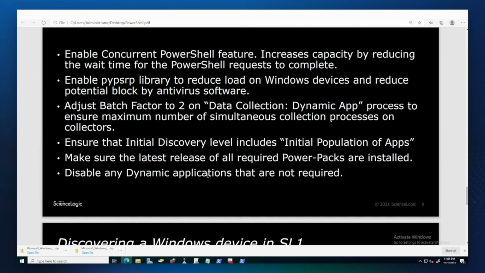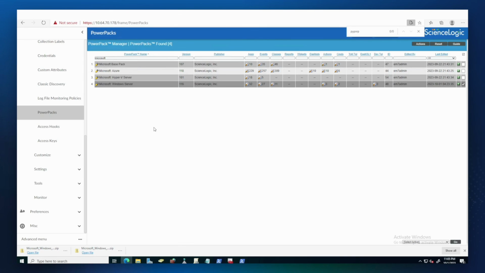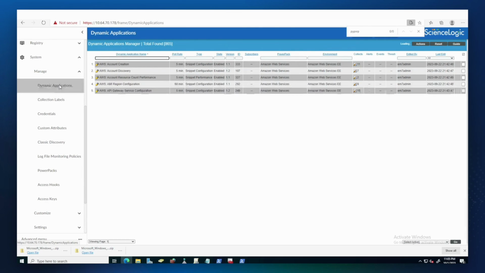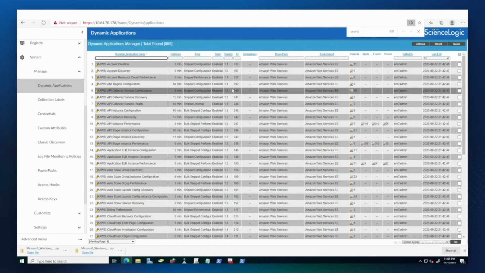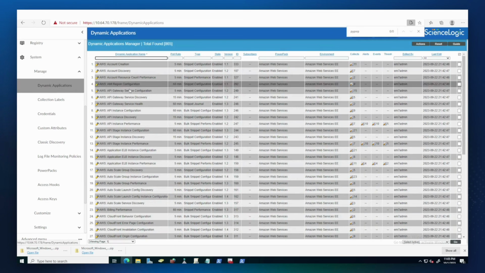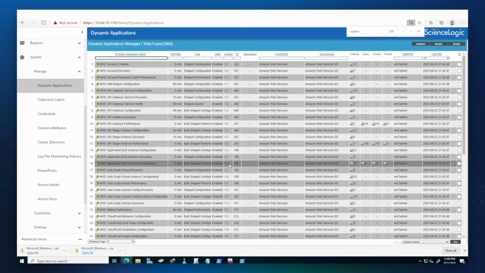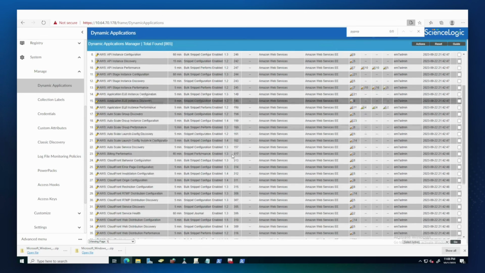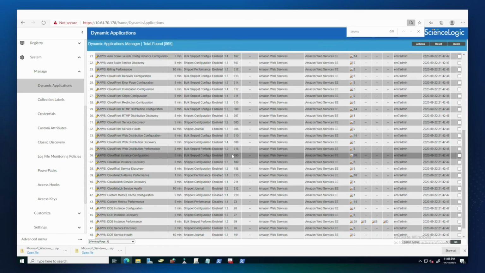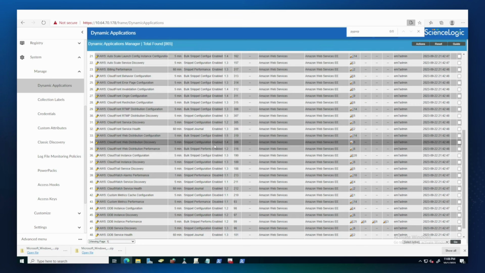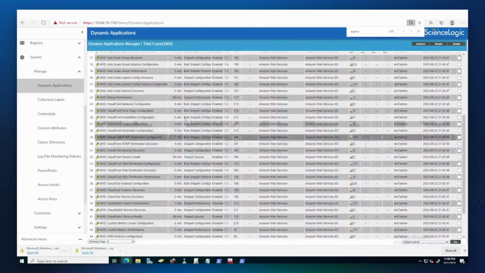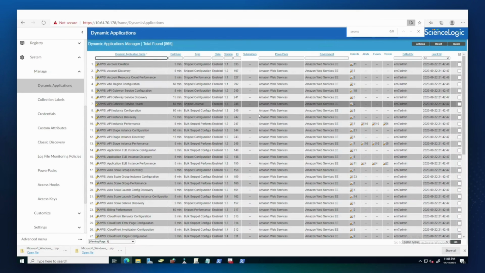Disable dynamic applications that are not required. As you go with more Power Packs, let's say IIS or SQL Server, you may have a lot of dynamic applications that you may not really require. Each application consumes space and requires some CPU cycles, so any of the applications on the System, Manage, Dynamic Application page that you are not interested in using, or that you don't require, regardless whether those are Microsoft or AWS, etc. Make sure you disable those in your system. That should reduce the unnecessary load on your collectors and your database appliances.